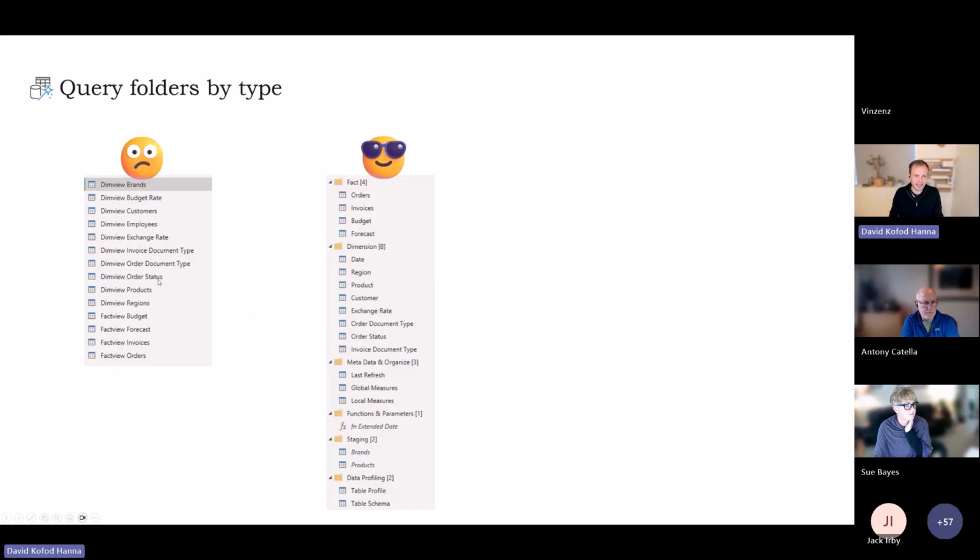It's really just a right click, create new group, and then you have it. And then when you're going to add a new fifth fact table, guess where that query will be? Most likely in the fact query folder.